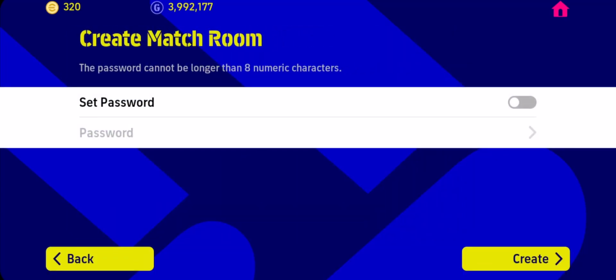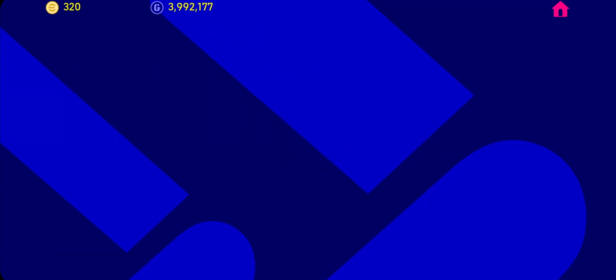Just click on it, and then here you can set a password if you want so that others cannot enter it, but that's simply not necessary because they need a code. So we're just going to leave that off, and then we're going to choose the option called create. Now once we create our match room, we have to wait until the other players want to join.